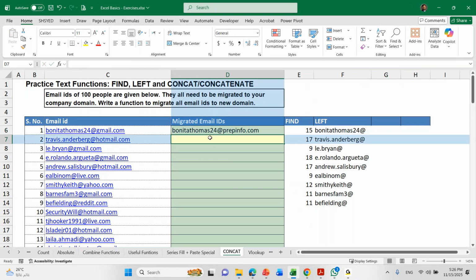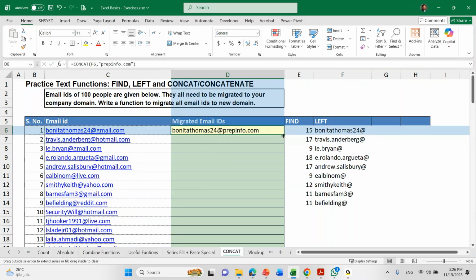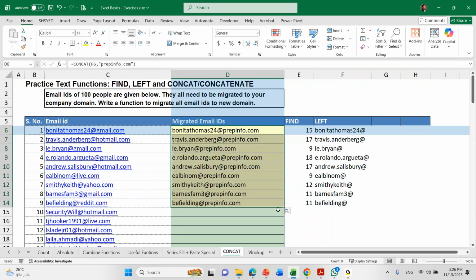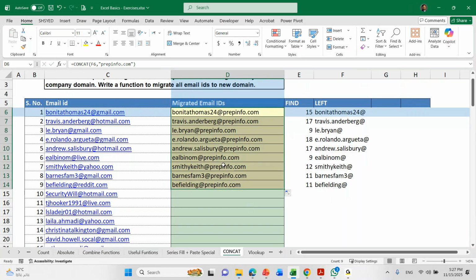You see Bonita Thomas 24 at prepinfo.com. Now when I copy it down, you get all the emails with the new domain, which is prepinfo.com. Now, if I copy further down, this is not going to work because I only have these intermediate or helper functions created for this many emails only.